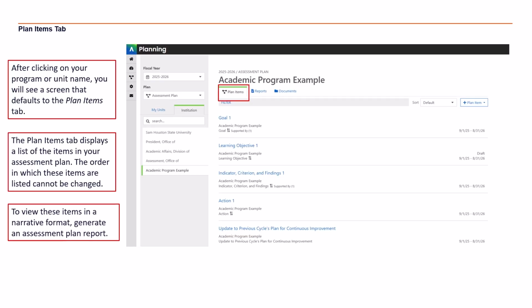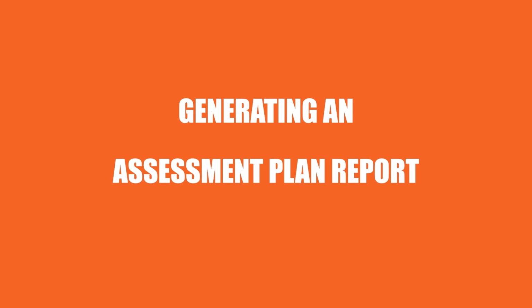After selecting your program or unit, the system automatically opens the Plan Items tab. The Plan Items tab displays the individual components that comprise your assessment plan. These items are presented in a list format and include the goals, objectives, measurement methods, findings or results, actions, and the continuous improvement plan elements for your assessment plan. Please note that the order of items displayed in this list cannot be changed.